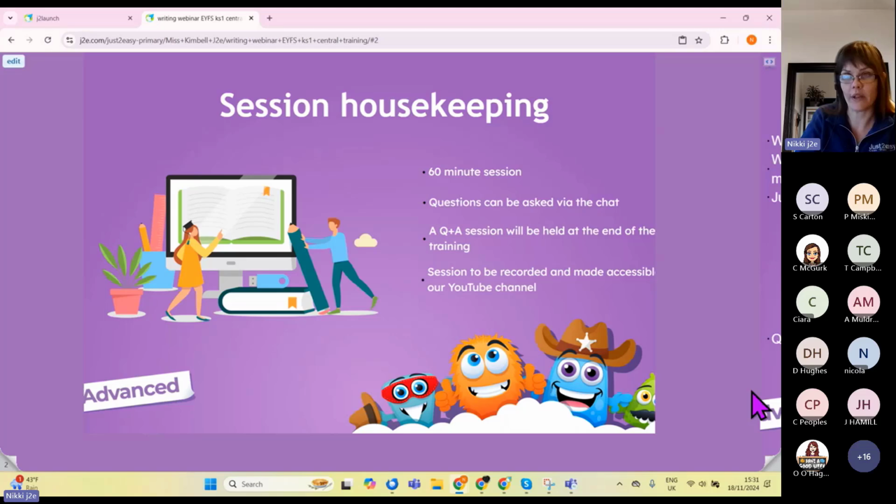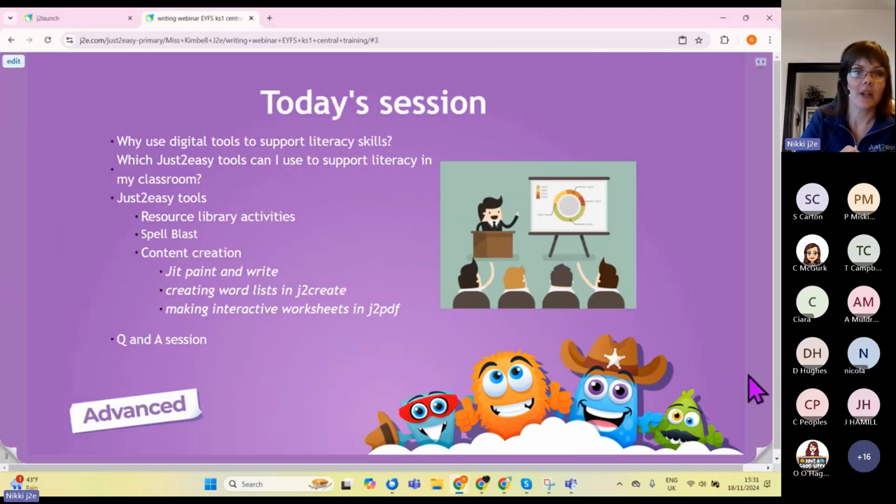Right, in terms of what we're going to cover in today's session, we're going to have a quick think about why we should use digital tools to support literacy skills. And as part of that, I am going to show you a little bit of research that I've been reading into. And also I'm going to link in the curriculum areas where digital fits into the English or literacy curriculum areas. Then we're really going to have a think about which Just2easy tools you can use to support literacy in your classrooms.